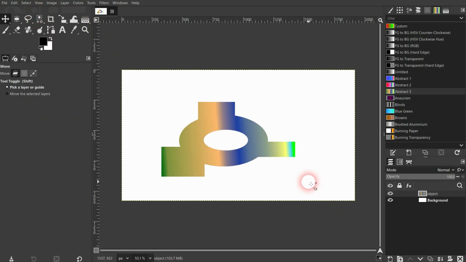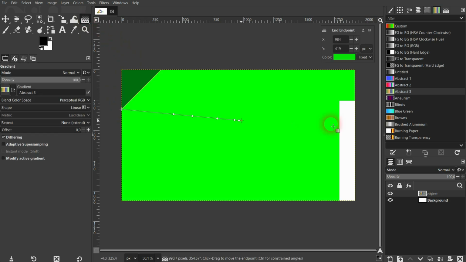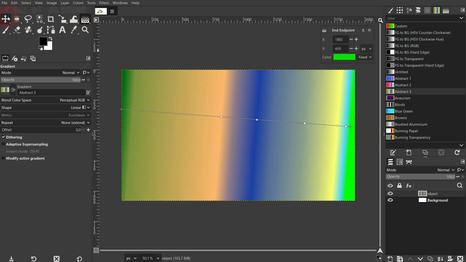So this is the way to do it. Always use alpha to selection, and then you can add the gradient, and it will be only in the selected area.